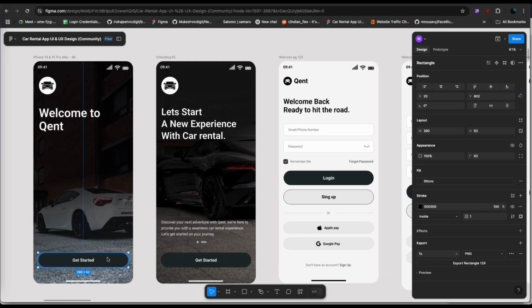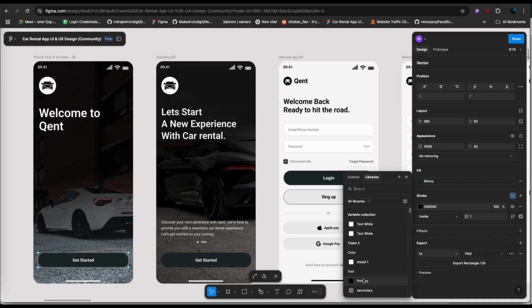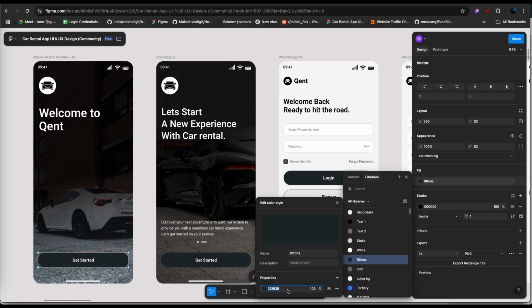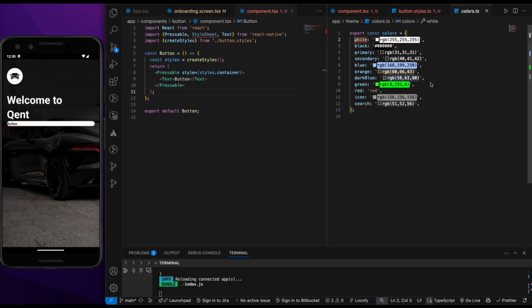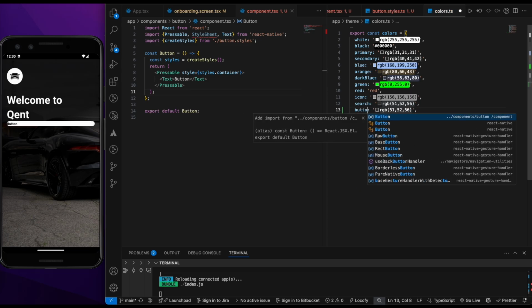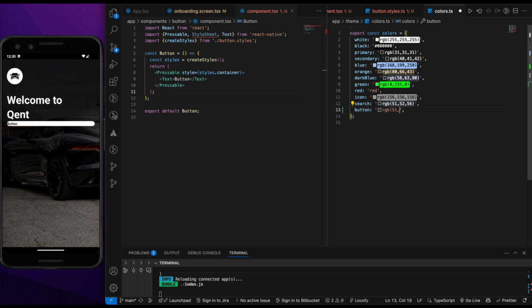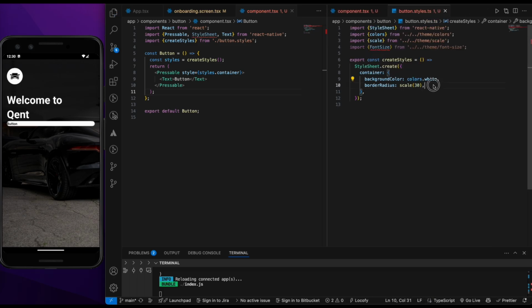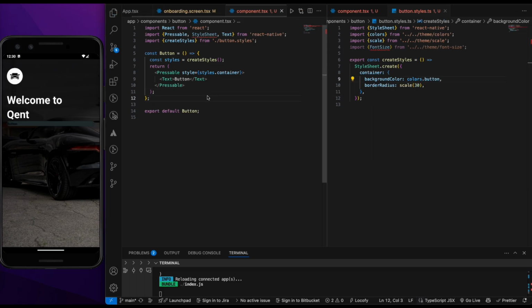The color which it has, we need this color. So what we will do, we'll click on this and check what color this button has. It has this 21292B something. So let's add this color. Let's give the name button color. Remove this RGB from here, put the hashtag and import it like colors.button. Okay, now we have imported it.